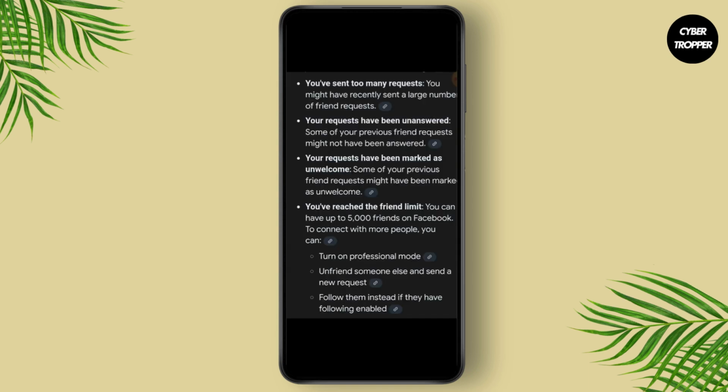So there may be various reasons why you are unable to send a friend request to a specific person. One of them is because you have sent too many requests. You might have already recently sent a large number of friend requests, due to which you are not able to send two friend requests to that particular person. So what you can do instead is just remove your friend requests.